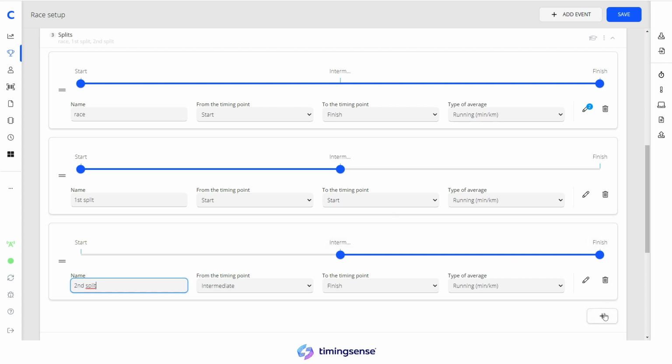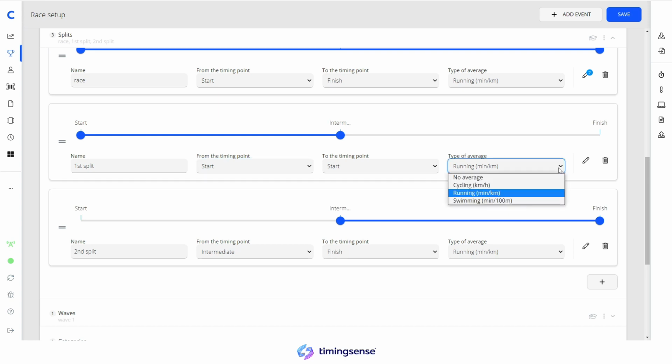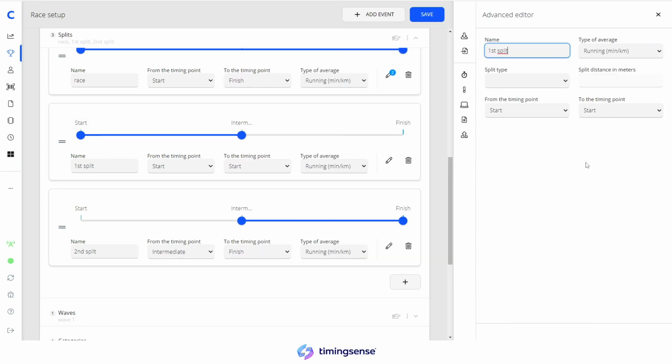To create a split, you click on this plus down here, or similarly to our timing points and our events, you can go to the advanced menu to create them in bulk. Each split will have a personalized name. It must be individual. And then you can adjust the split either by putting it in here, or you can move these little toggles. And each split will also have a sport modality. So this is all a running race, but if you had a triathlon or a cycling race, you can change the average type. And as always, you have advanced adjustments.